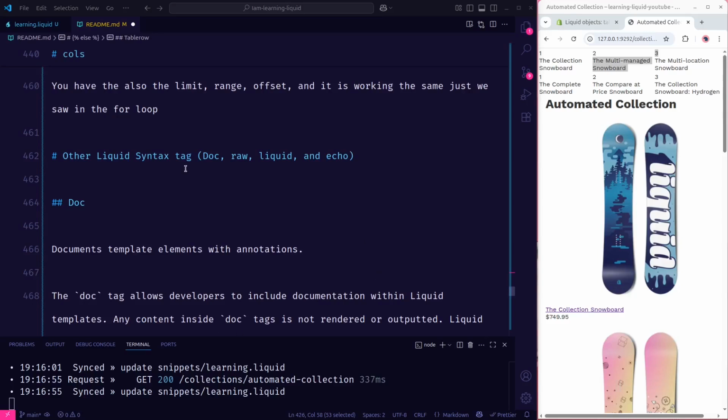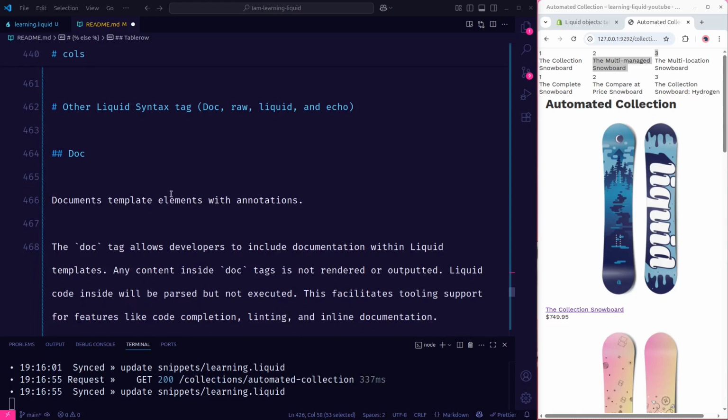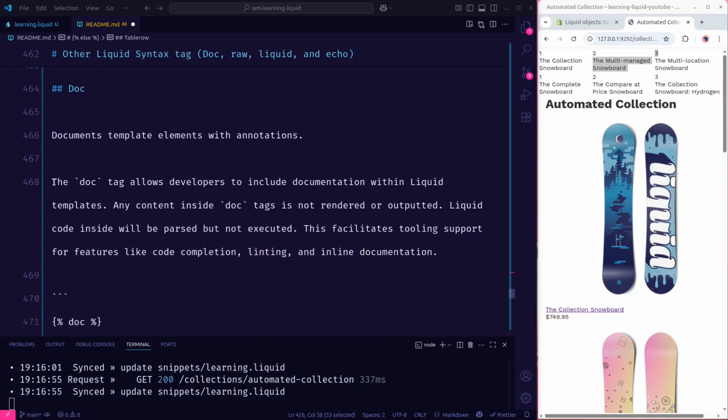We will talk about the Liquid syntax: the doc, the raw, the liquid, and the echo. So let's start with the doc. The doc is a document template element with annotation. The doc tag allows developers to include documentation within a Liquid template.